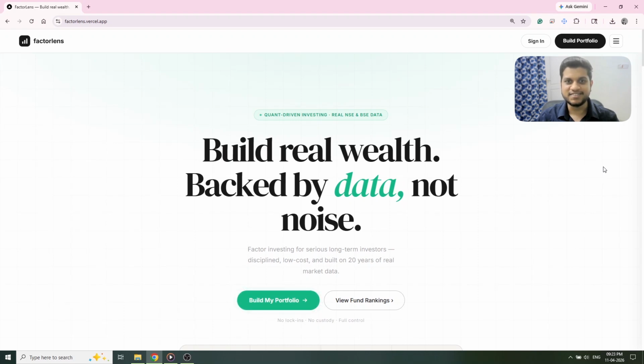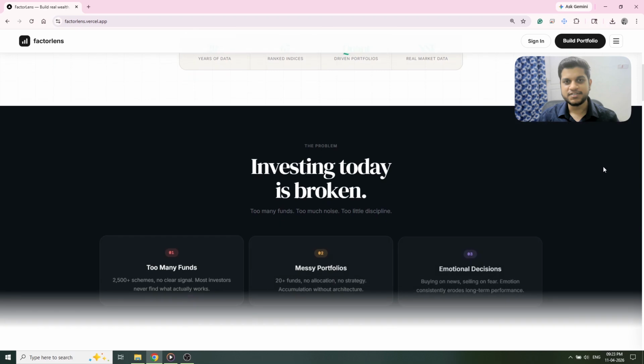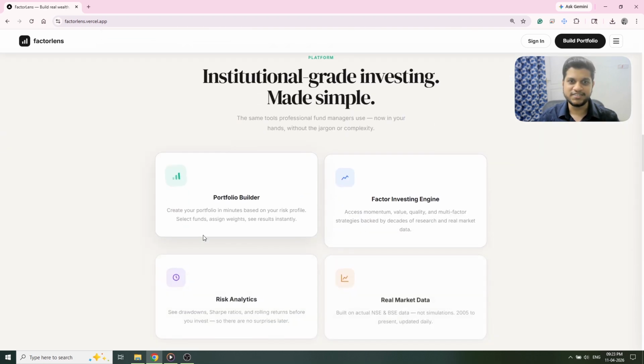Introducing FactorLens, your portfolio intelligence platform. Build portfolios using factor-based index funds, tailored to your risk appetite, backtested over 20 plus years, so you can make investment decisions with clarity and confidence.